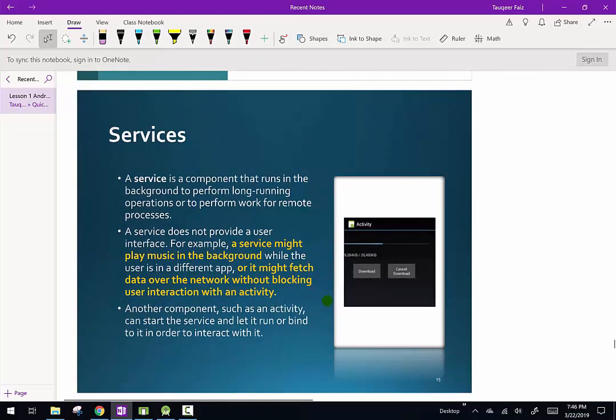Next component which is available in Android application is services. A service is a component that runs in the background. And most important thing, it performs long running operations or performs work for remote processes. The most important thing is a service does not provide a user interface. For example, a service might play music in the background while the user is in a different app, or it might fetch data over the network without blocking user interactions with an activity.